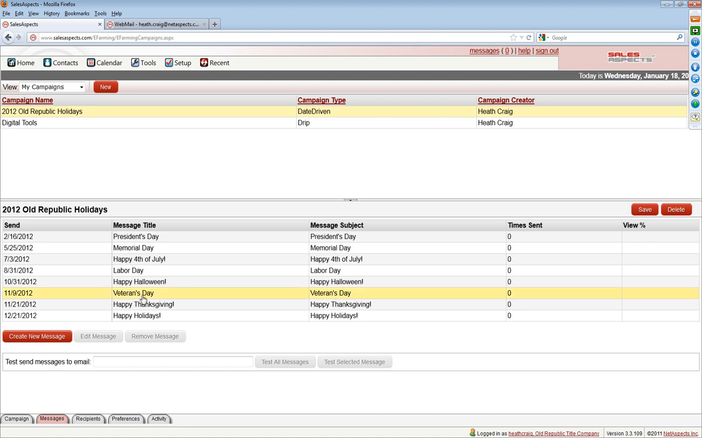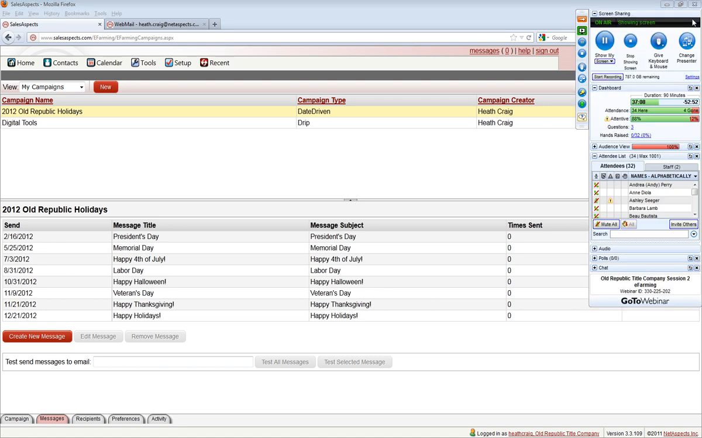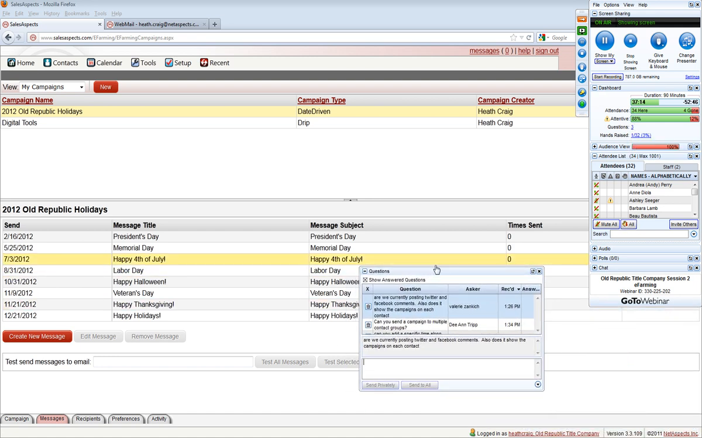Now, some key things that you'll want to know about this is also the activity. There is an activity tracking system I'll be showing you as well on this. But we'll go ahead and open up for questions now. Does anybody have any questions on adding recipients?